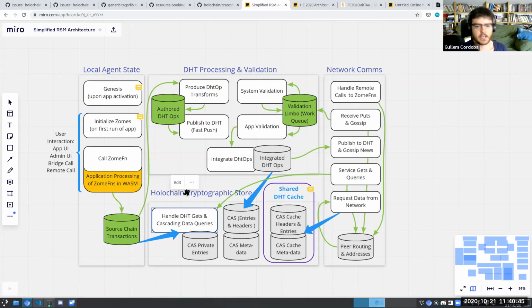So let me give you an example. I'm executing some function with my context, and I have a cascade for that. Let's say that in this function I do a get with a hash. What is this cascade going to do? First, it's going to try to fetch it from both caches in our source chain. Maybe we have committed this entry before. Let's see if it's there. Oh, it's not. Okay, so now let's see if it's in the cache of the things that we have already seen in the DHT.